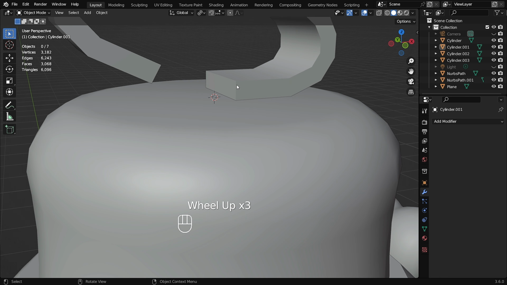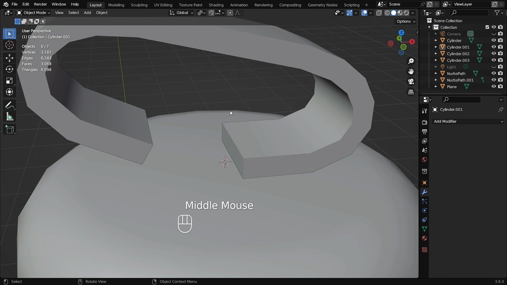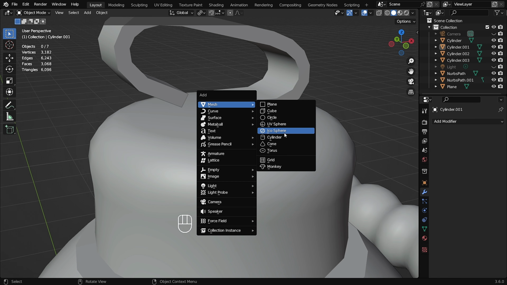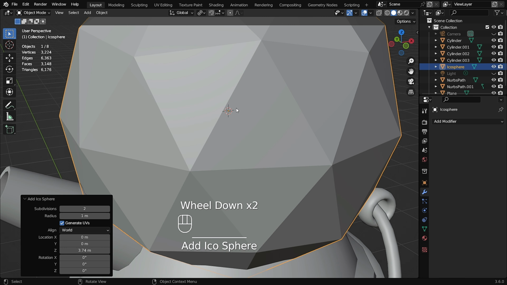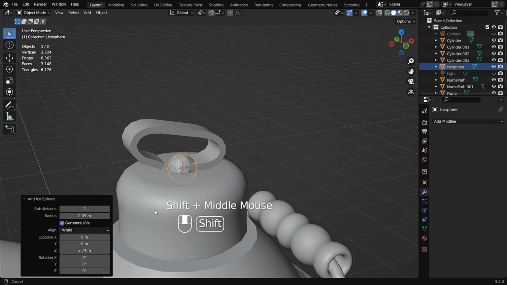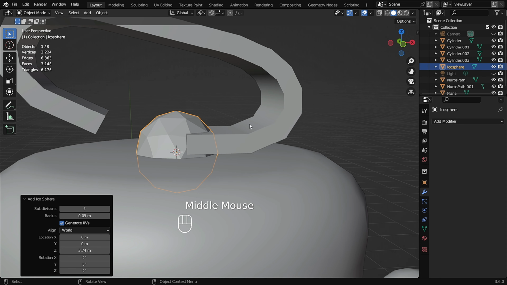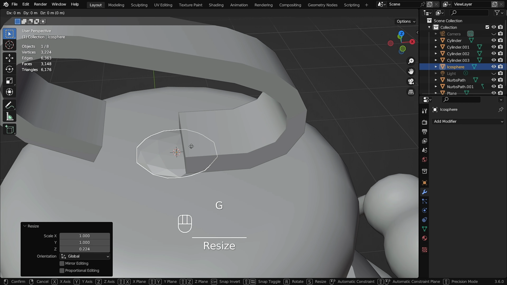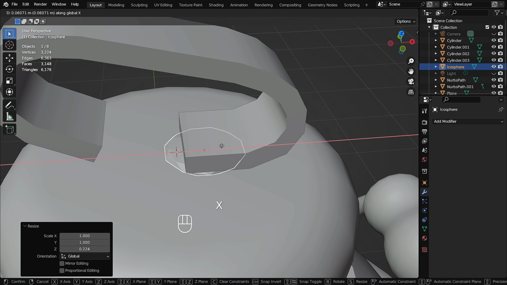Now we have to create soldering objects and place between these two pieces. So press Shift A, go to Mesh and select Icosphere. Decrease its radius value. Press S and Z to scale it down on Z axis. Press G and X and move it here.